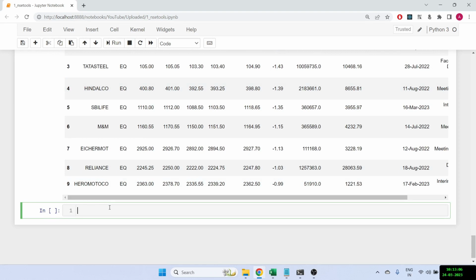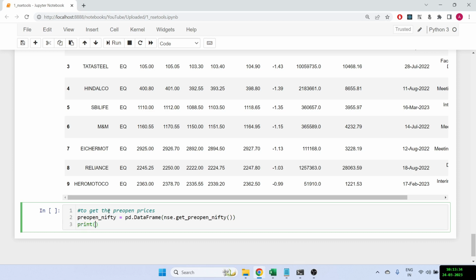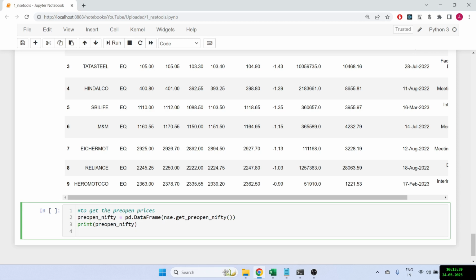Once you've found that out, let's also try to find out what the pre-open prices were. To get the pre-open prices, all you have to do is, let's say we talk about Nifty, then pd.DataFrame NSE.get_preopen_nifty, and let's print it out. And similarly, you can find the pre-open for Bank Nifty.